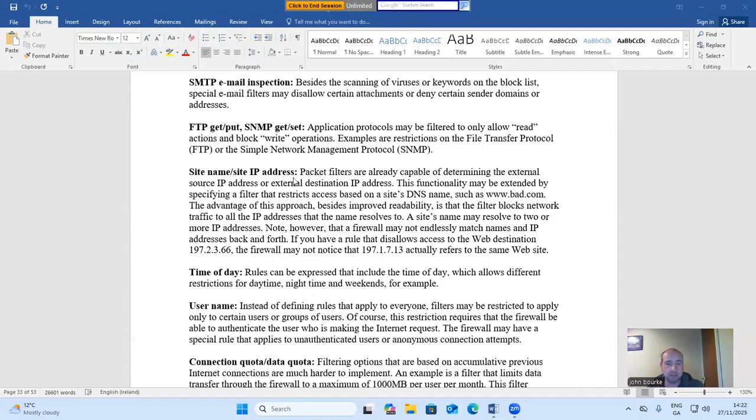Site name/site address. Packet filters are already capable of determining the external source IP address or the external destination IP address. This functionality may be extended by specifying a filter that restricts access based on a site's DNS name, such as www.bad.com. The advantage of this approach, besides improved readability, is that the filter blocks network traffic to all IP addresses that the name resolves to, and a site's name may resolve to 2 or more IP addresses.